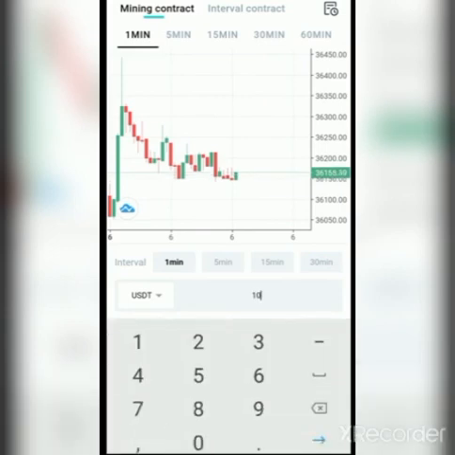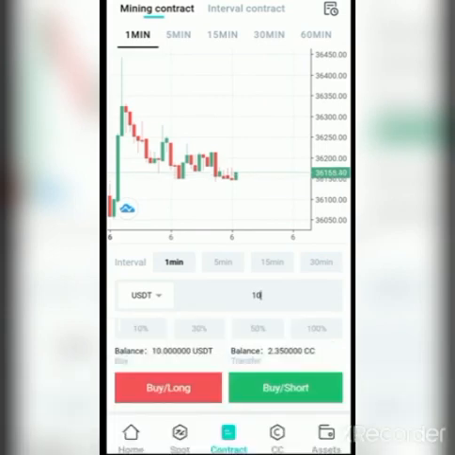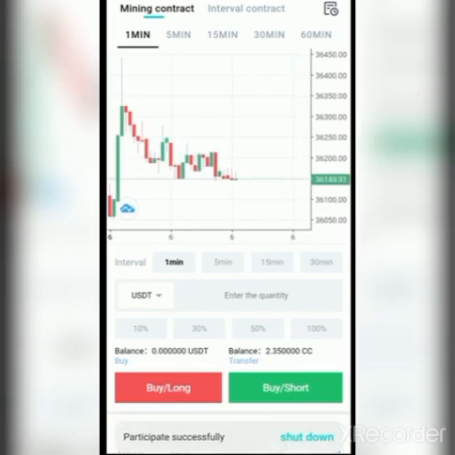Now let me input 10 USDT again. You can see that my balance now, I have 10 USDT, and my other balance, which is the CC balance, is now 2.35 CC because I've already performed 8 tasks. You get it now? So I'm waiting for this to come down a little bit so that I can click on buy. I want to enter at a very good price. Okay, I think it's okay now. I click on buy and say participate successfully.